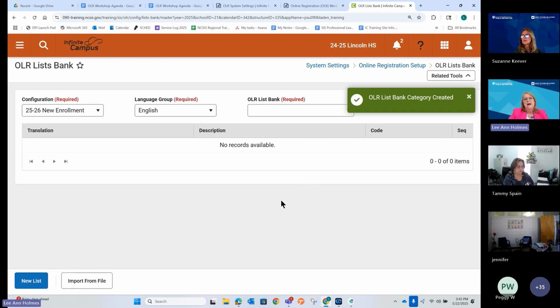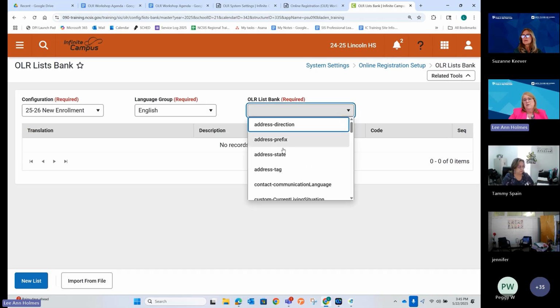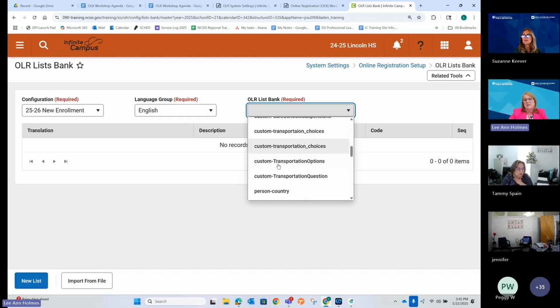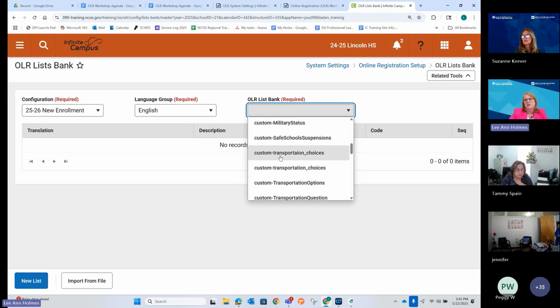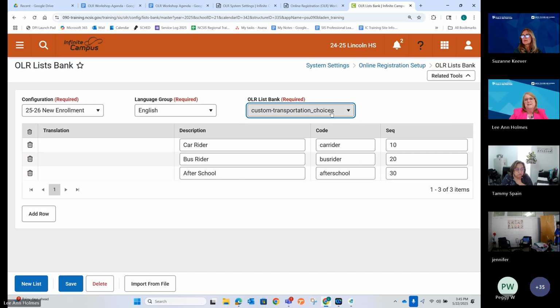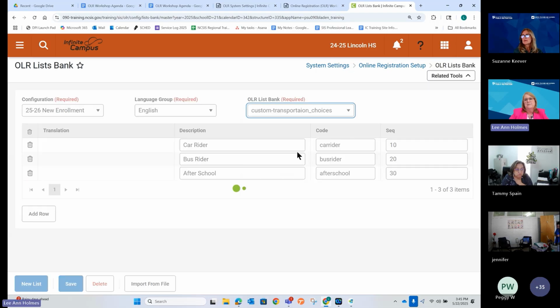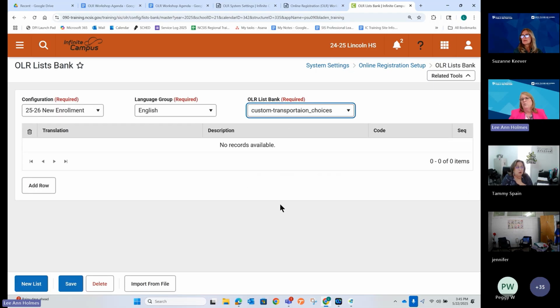So now, how do I get to it to actually put stuff in that list bank? I'm going to click my OLR list bank and search for it. It's under your custom. And there it is, transportation choices. Well, I already have a transportation choices. I'm going to do this one. Okay, and there is the one that I just created.